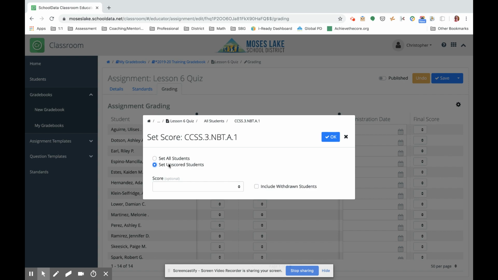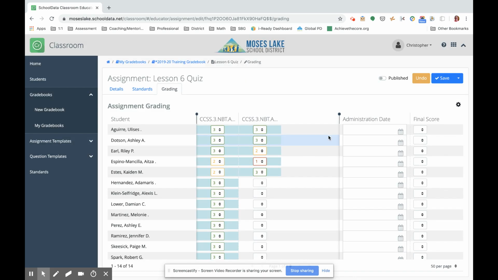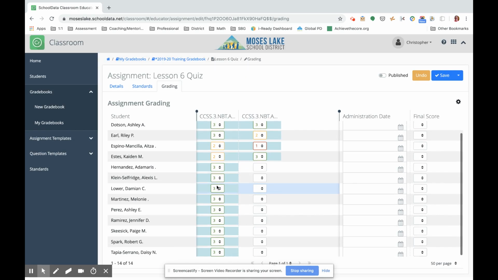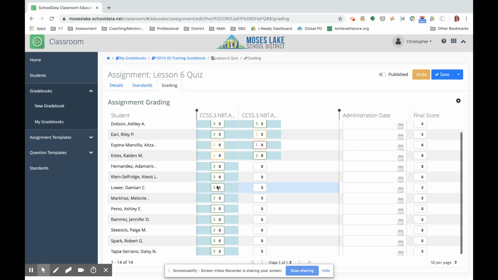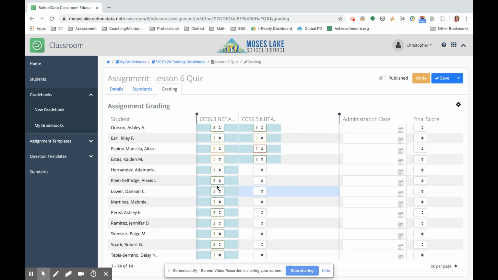Because I've already got some grades in my gradebook, I'm going to set a score for unscored students. And let's say that my class mostly did a really good job. So I am going to select 3. Most of the students have demonstrated proficiency. And I'll just click that OK button. And now all of the students in my class have earned a 3.